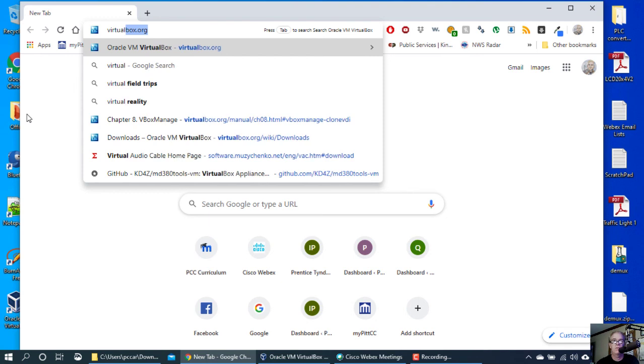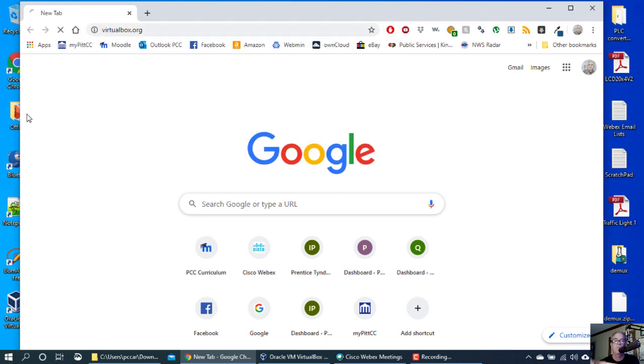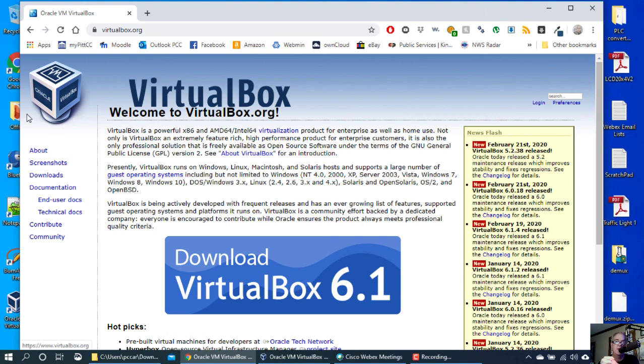virtualbox.org. You can also search for that in Google, but you want to make sure that you arrive at this particular page. And this is the welcome to virtualbox.org page here. You can see over on the left, you've got an about page, screenshots, downloads.